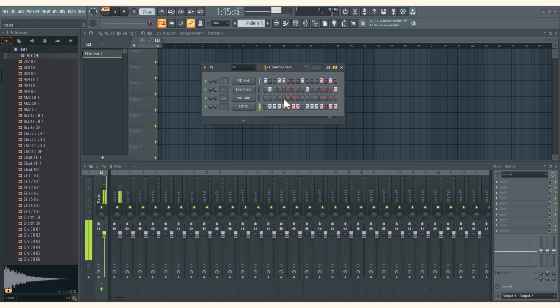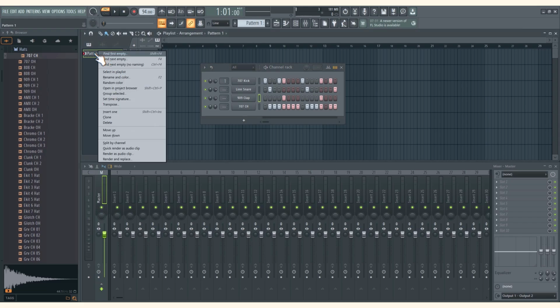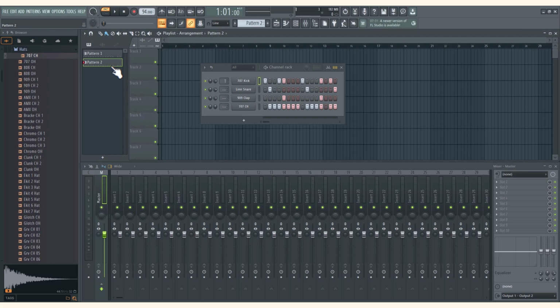Let's finish it out with some claps as well. Great, so you've got your first pattern made. What you will do then is, having drawn the sounds from your cupboard of effects in your browser into the channel rack, you would then have this list of patterns on your playlist. And what you can do is you can clone a pattern and modify it as well if you want to.